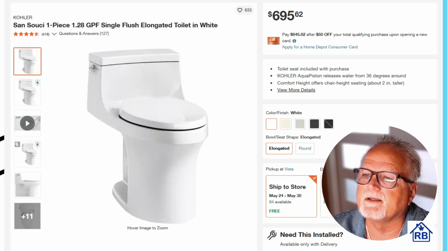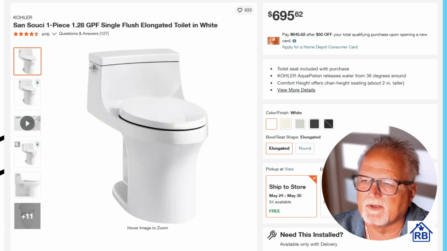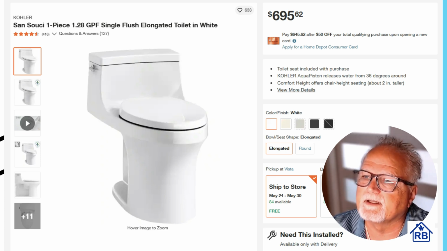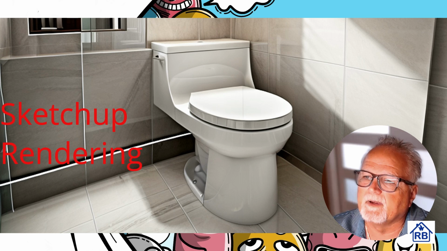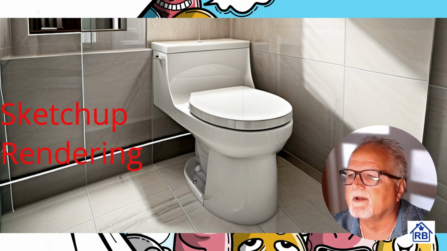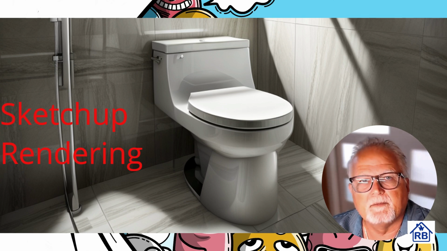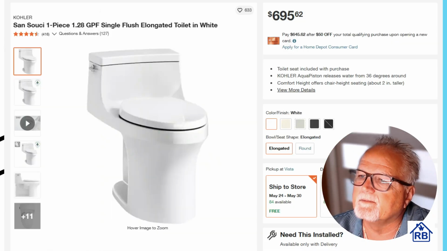So this is called a San Sochi. It's a one-piece, 1.28 gallons per flush. So I'll keep that in mind because that's an important number in order to pass an inspection in the state of California. That's the maximum flush rate the toilet can have. So you need to make sure that you're purchasing the right one if you're doing a permit for your bathroom.